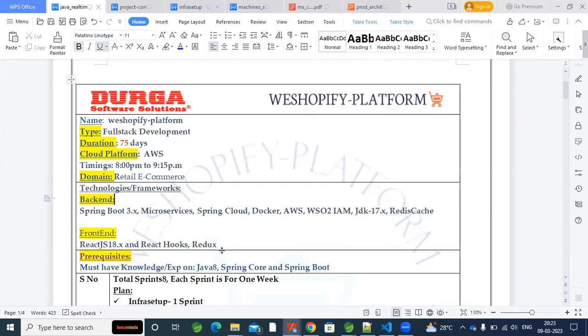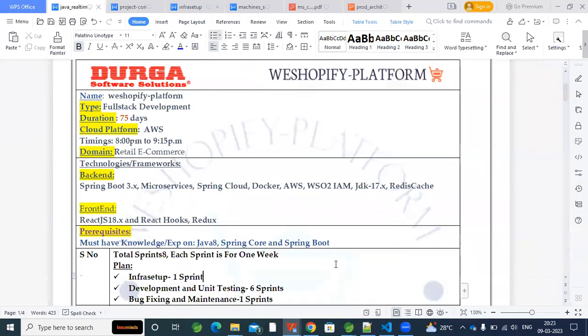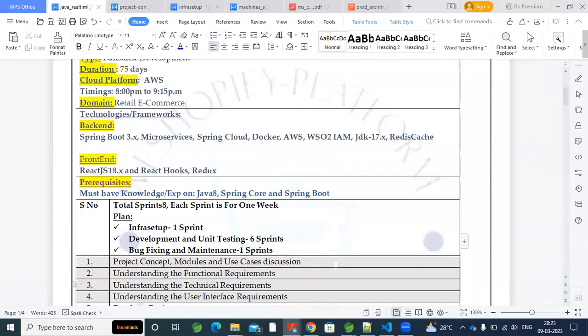Fine. Okay, so then let's go. Prerequisites, maybe all are clear, I believe. Now, how I planned this program. This program has been divided into a total of 8 sprints. So 8 sprints meaning each and every sprint is for 1 week.